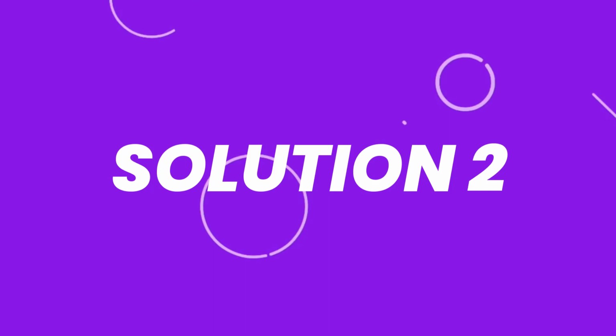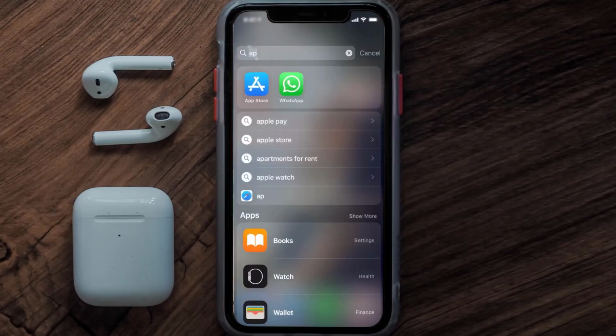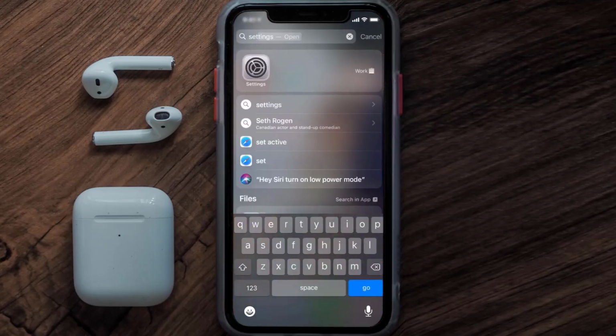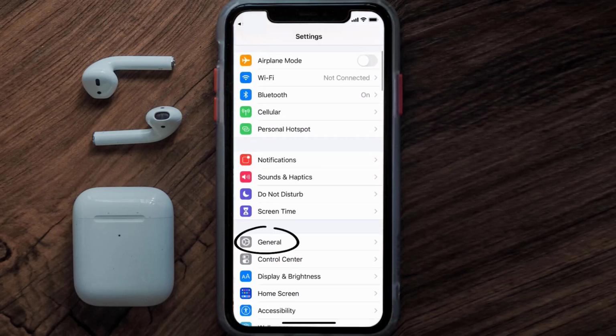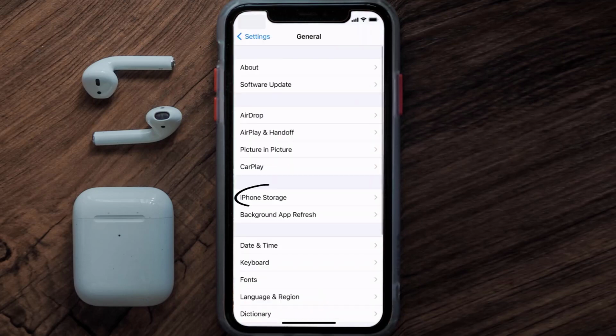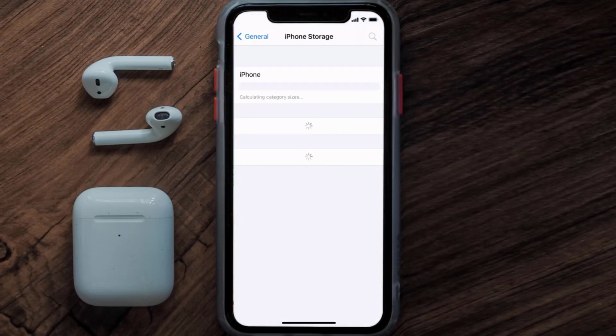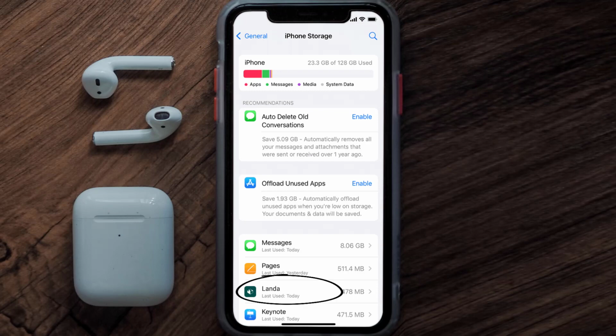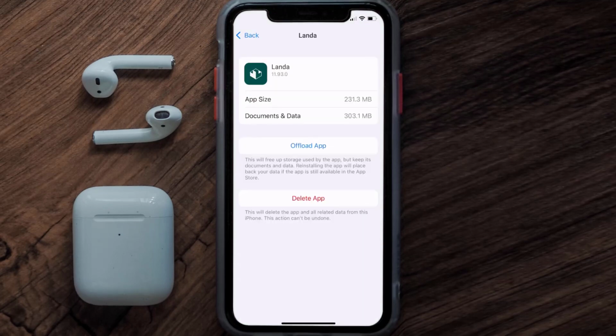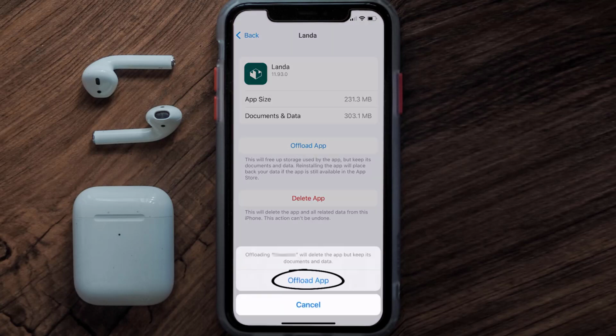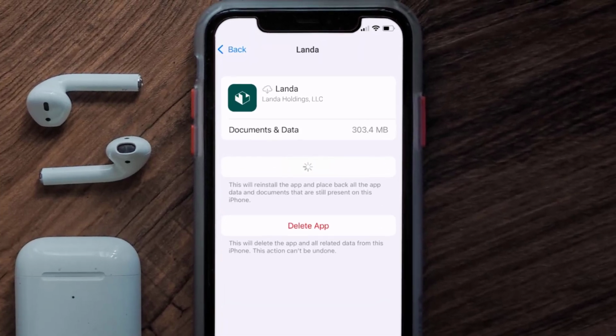But if you still encounter this issue, then you need to clear app cache. Go to your device settings and then scroll all the way down to General and tap on it. Then tap on iPhone Storage. From here, search for the Landa mobile app and then tap on it. Once you're on this screen, you need to tap on Offload App. Tap again to confirm. It'll take a bit for processing, and then a Reinstall button will show up. Simply tap on it to reinstall the app.